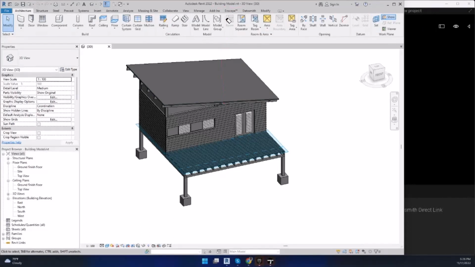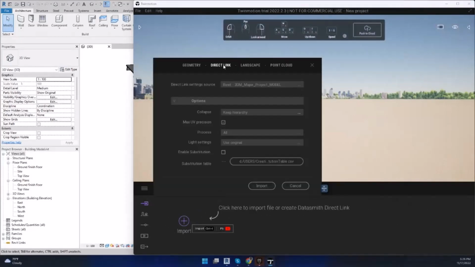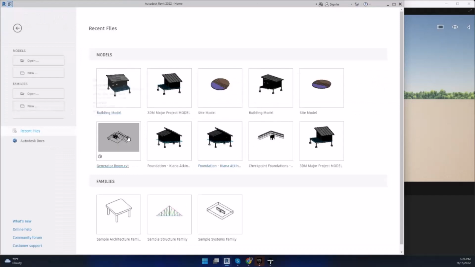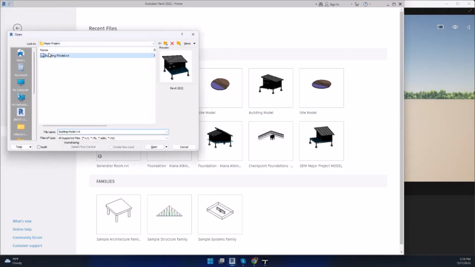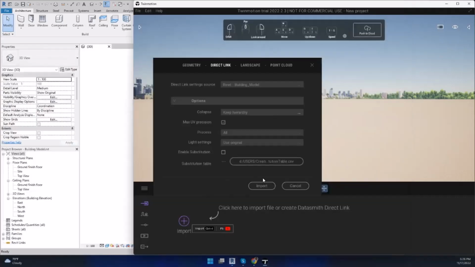So when you open Twinmotion, you go to import and you choose direct link. It should open from that. So notice it's telling me that this is the name of the Revit file. So let me close this. Let me make sure to open the right model. Okay, so I called it building model here. All right. Okay, you see, so there it is. It says Revit building model.